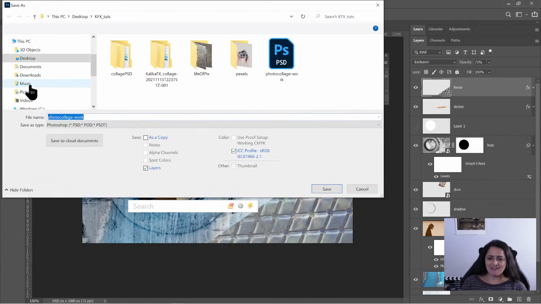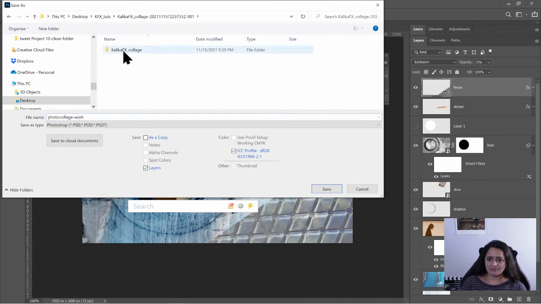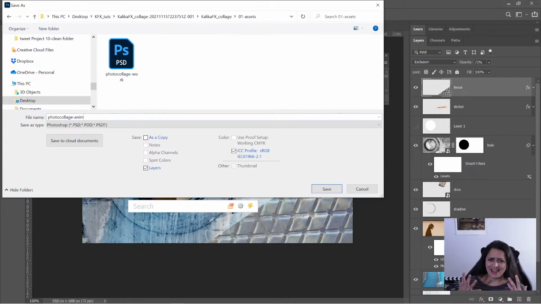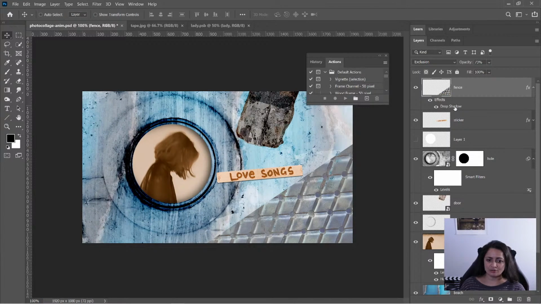And when I save as, what I do is in my KalikaFX collage assets folder, I'm gonna call this Photocollage anim. And that's my code so that I know that, hey, this is ready to animate, okay? And I save it as the new file name before I start working on it because I don't want to screw it up, right? Okay, so my fence has a drop shadow to it.